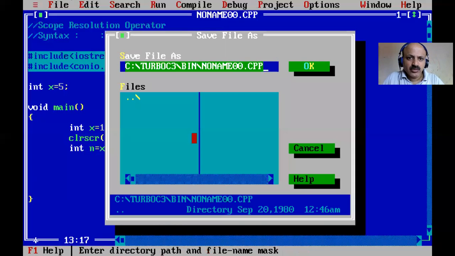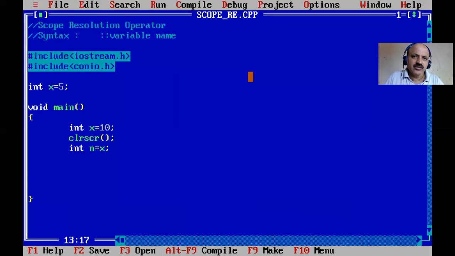First we save our file and give it a proper name: scope underscore res, scope resolution operator. Do not provide any extension, because it is C++, so the editor automatically gives the file extension. The name is truncated because a file name has a maximum of 8 characters: 5, 6, 7 and 8. So res is truncated.